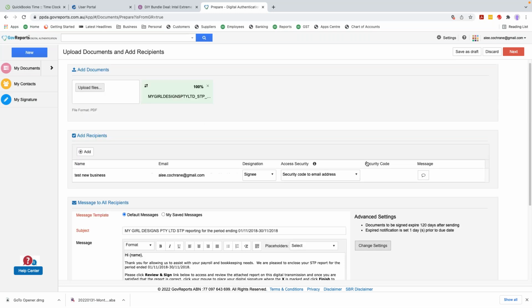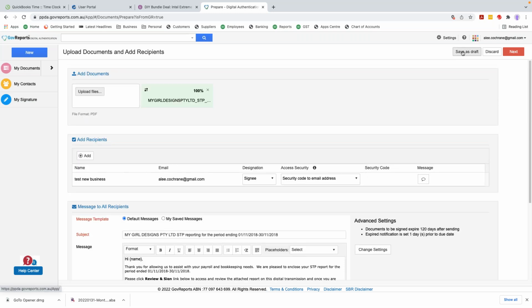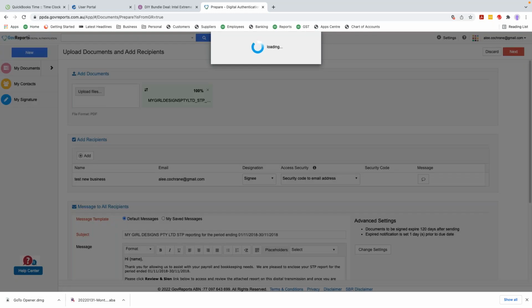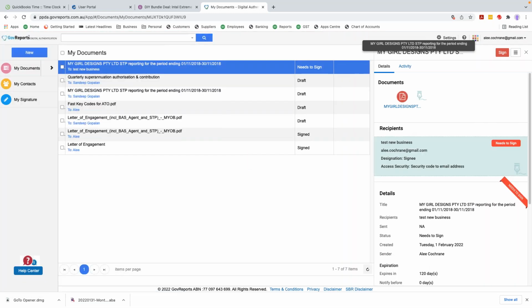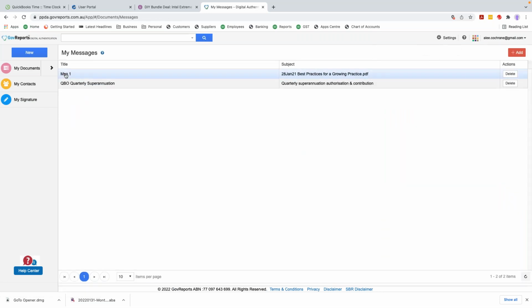Now, at the moment, I can save this as a draft, because then I can go back to it. And you can see when I save it as a draft, it takes me back out to my documents to show me where I'm at with all my documents. I'm going to show you in here in the settings in the top right corner how we can go to my messages. Now in here you can see that there are 2 messages that have been set up as default messages.